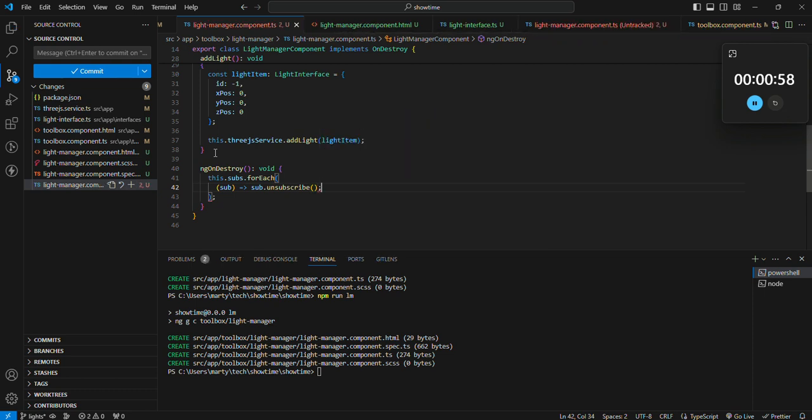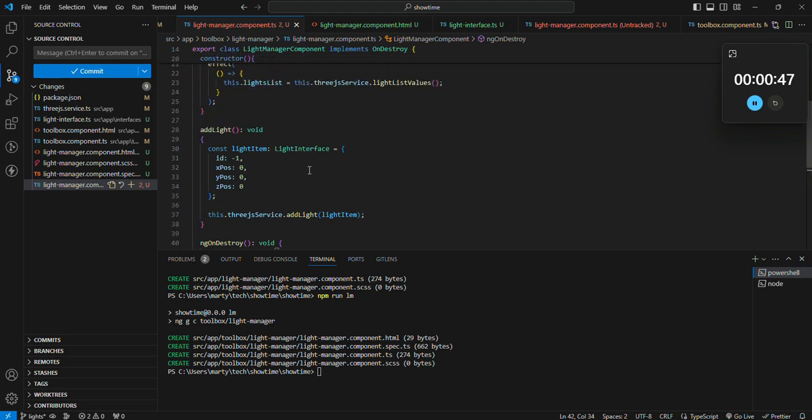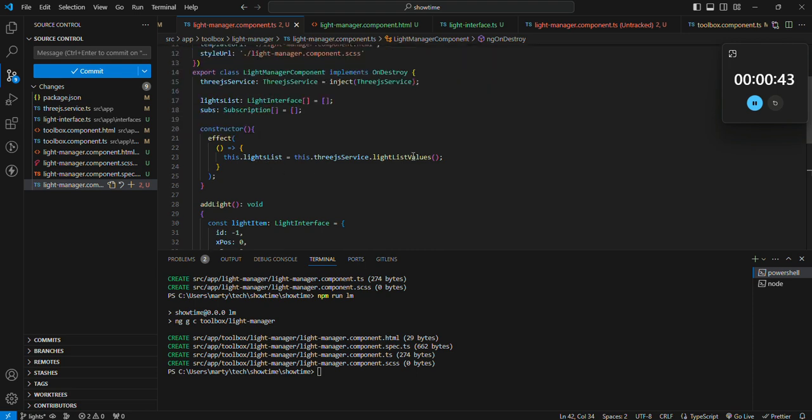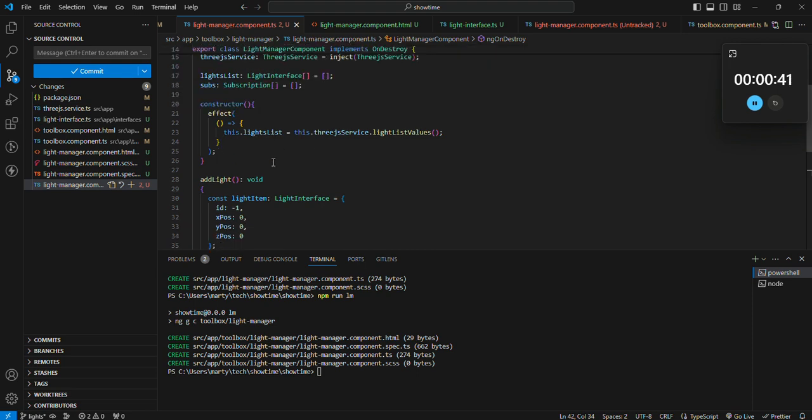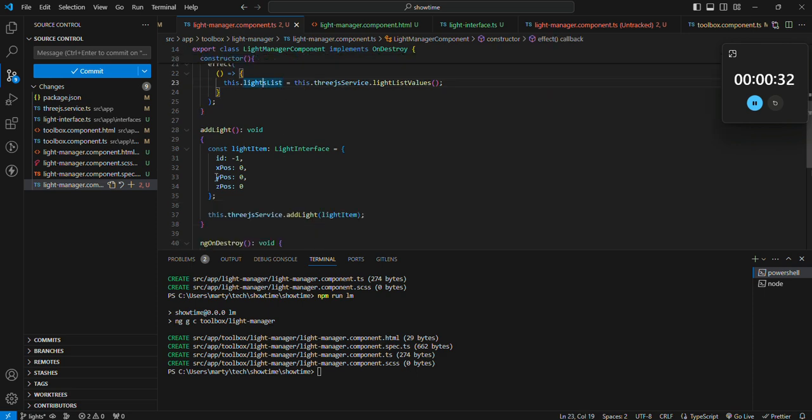So basically, if this component is destroyed, it just gets rid of all the subscriptions, and there's likely to be a ton. But anyways, we just add a light here. This is all basically something I've done for everything else. We just call the effect that then updates the light list, and then we have this method so that when you hit the button, it updates.